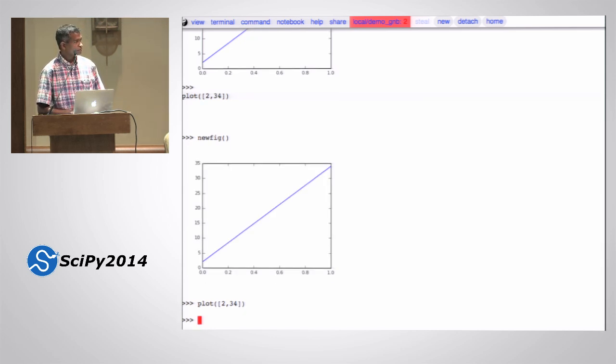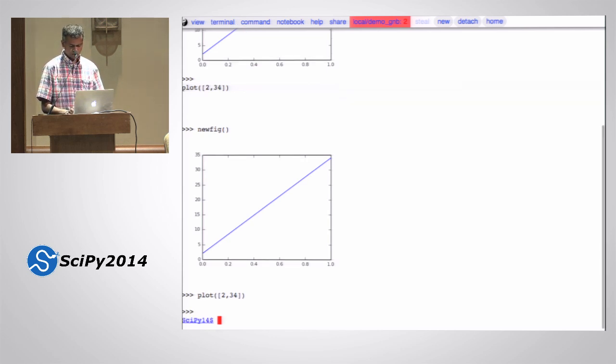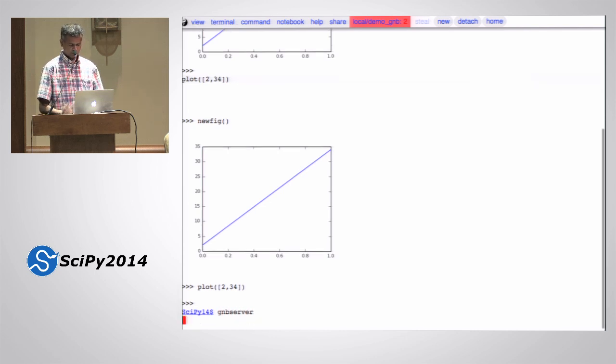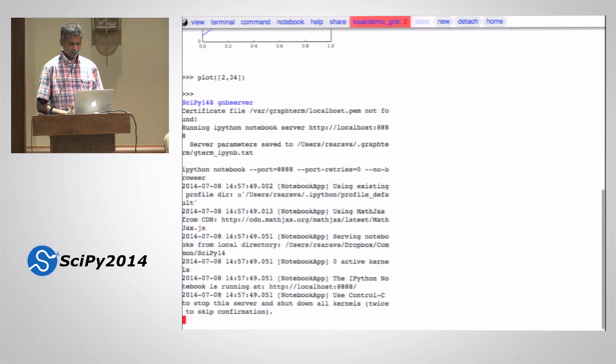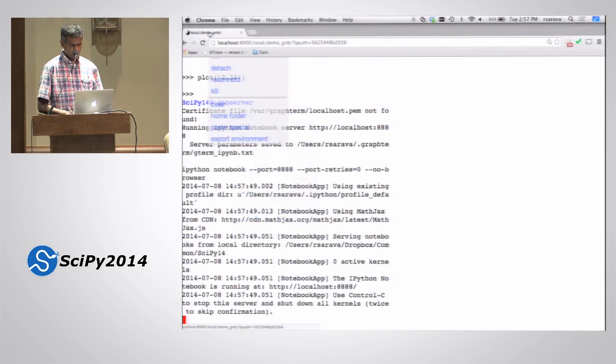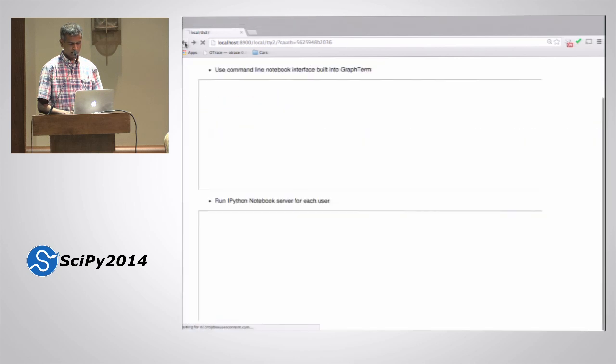So all of this is happening with the standard Python interpreter, which is just seeing input fed from GraphTerm. So I'm going to quit the Python interpreter. Back in the command line, I'm going to launch the standard IPython server. So now the IPython server is running for this user. So I'm going to go back to my presentation.